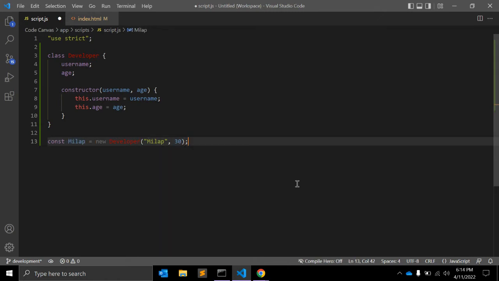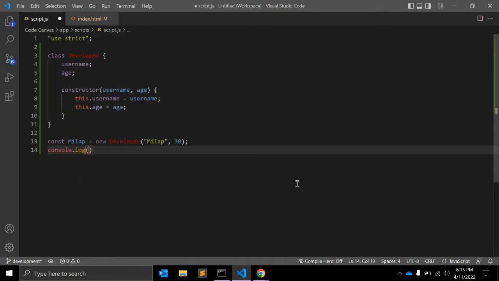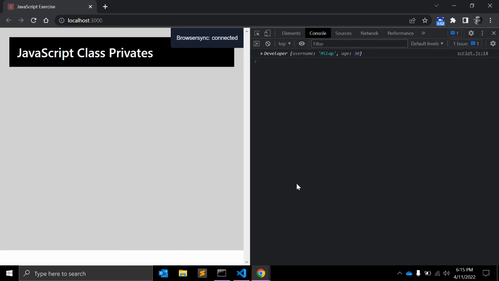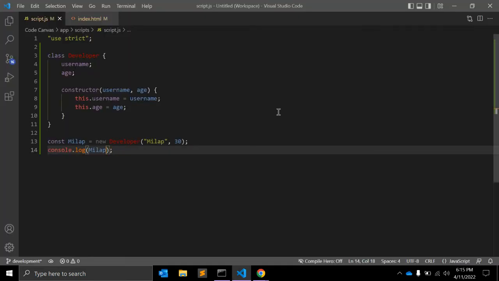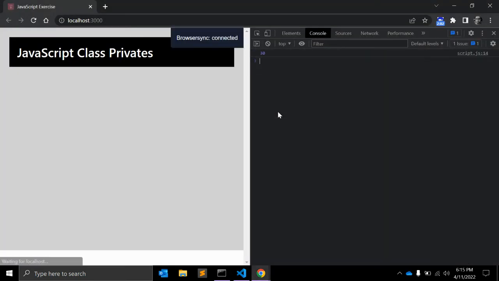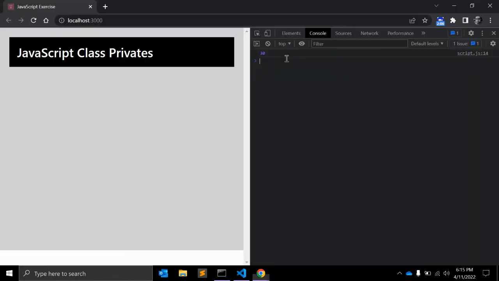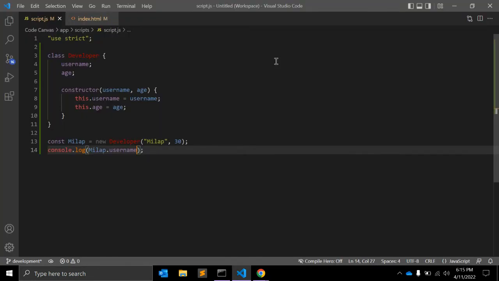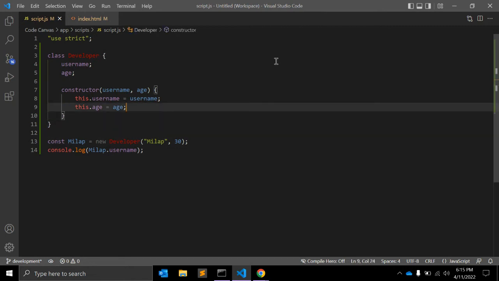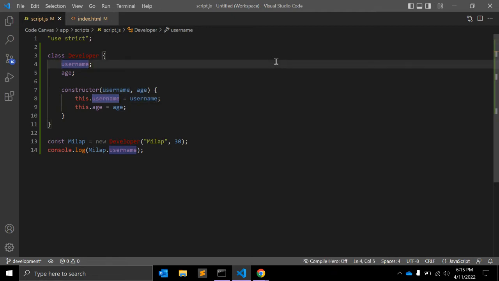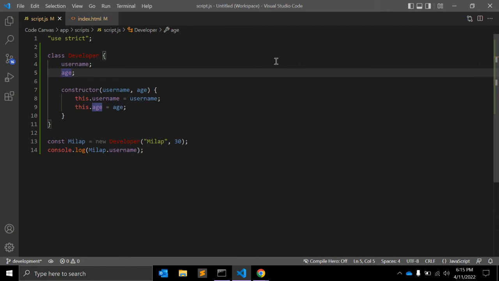Let's see what this object returns. As you can see, it is returning the developer class with age and username properties. If I want to access age, I can access milab.age, and similarly I can use milab.username that will return the name. This is the default behavior of a class. I am not assigning any keyword like private or public, but by default it is public.